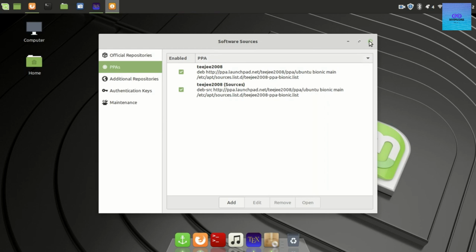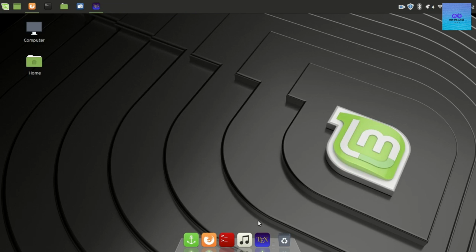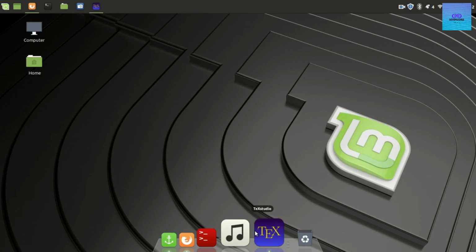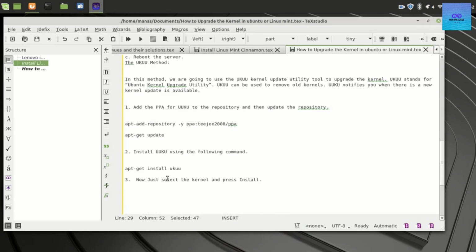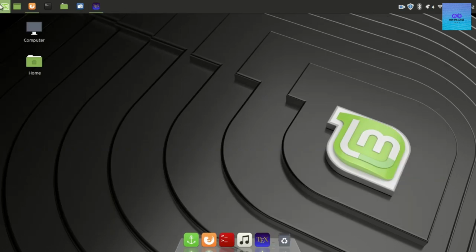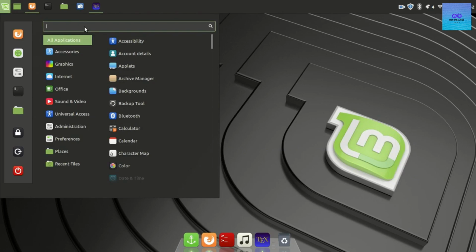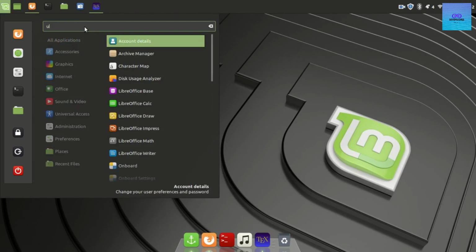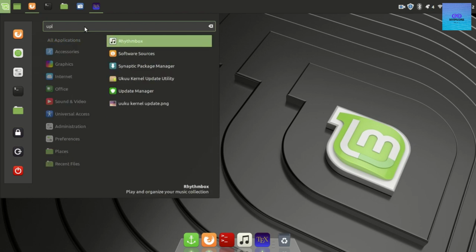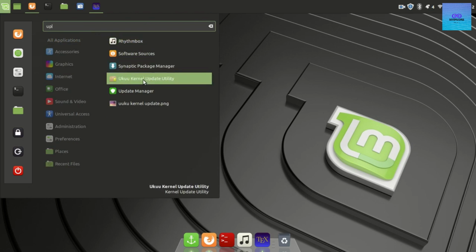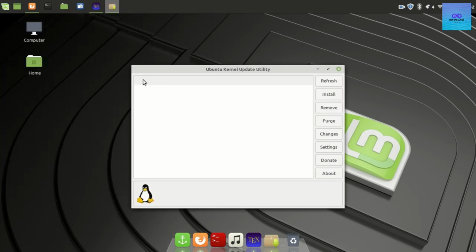Once you have that, you can install the utility, and for that you just have to do apt-get install ukuu. It will install that particular software utility for you, and you can go into your start menu and look for upgrade. Here is the kernel update utility.